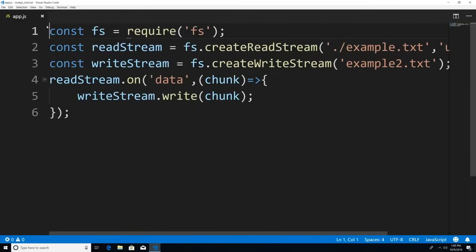In this tutorial, we're going to be going over pipes. Now, what a pipe allows us to do is basically take a source stream, which is just a readable stream, and send it over to its destination, which is just a writable stream.